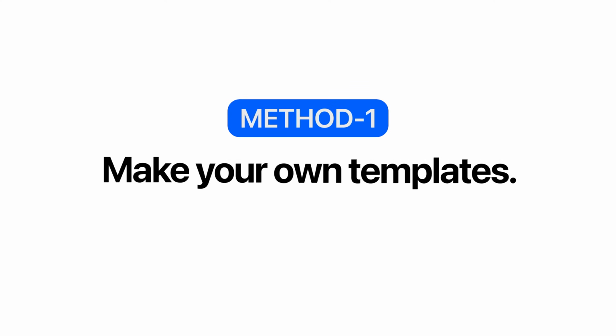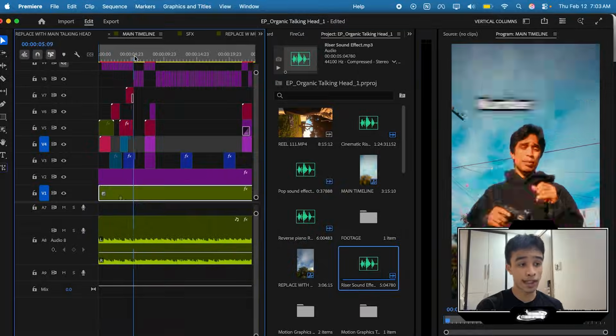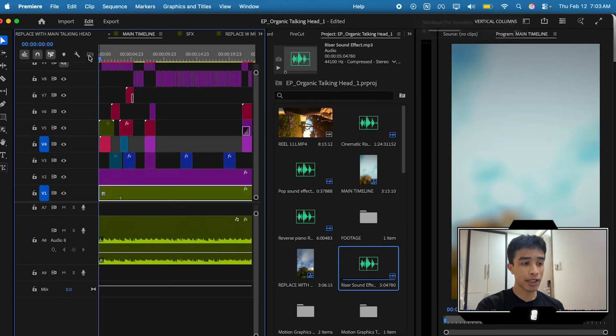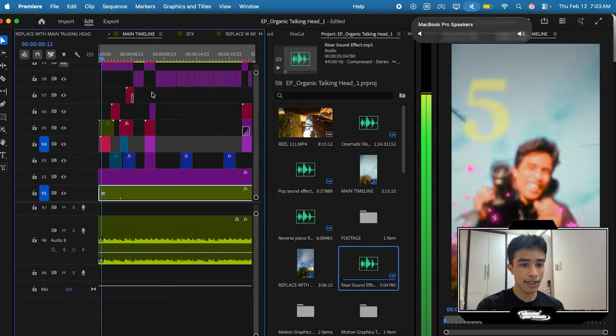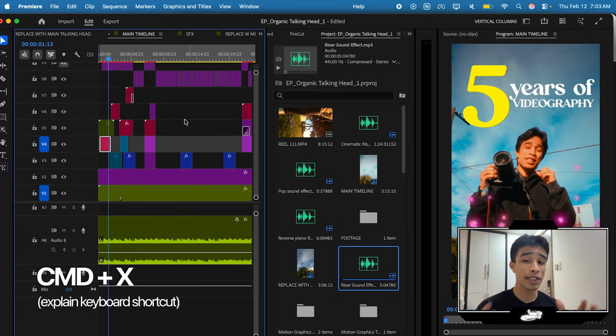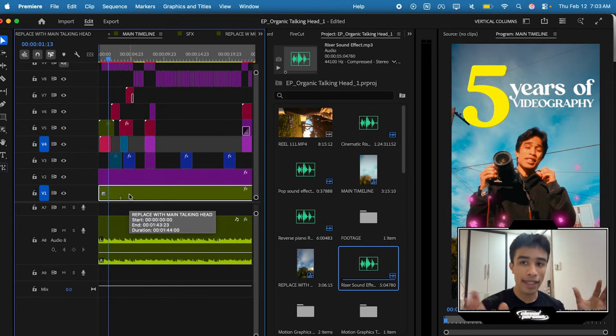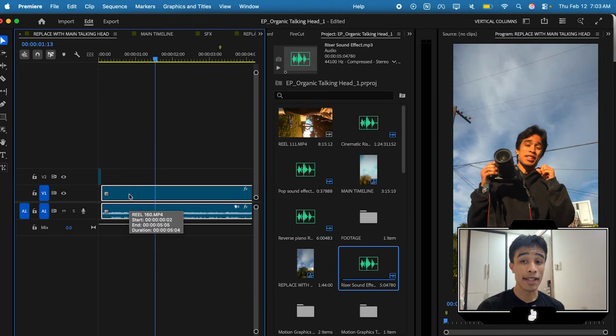First up is creating your own templates. So right here is a template project file that I created for my short form content. As you can see, it looks really super polished and edited. Everything's already set in place. But the cool thing about this and what differentiates this from just any project is that as you can see, this clip right here, the main timeline, if I double click it, it's a nested clip.